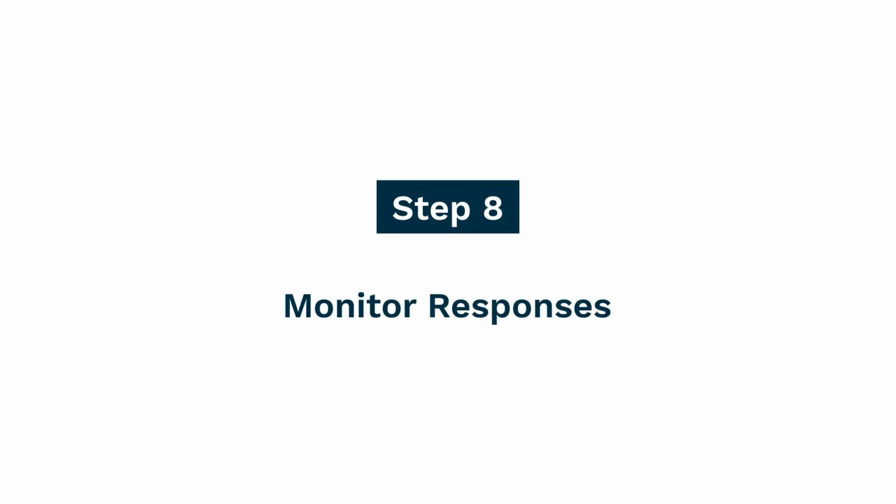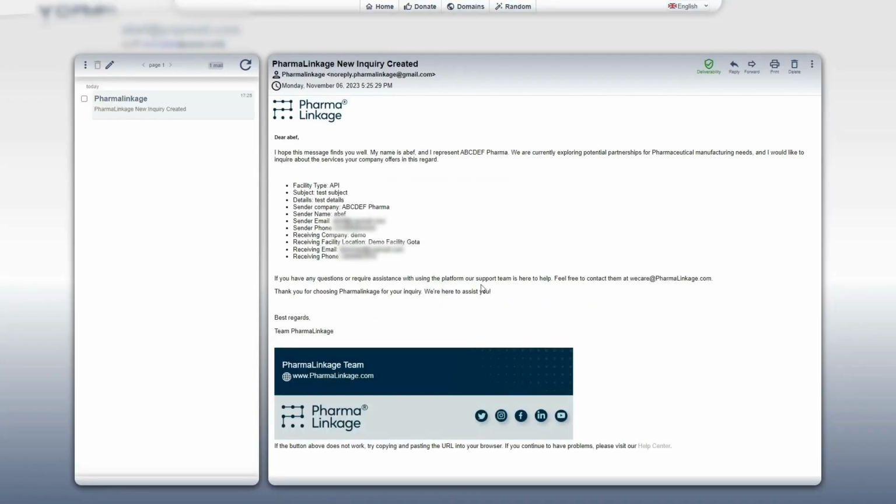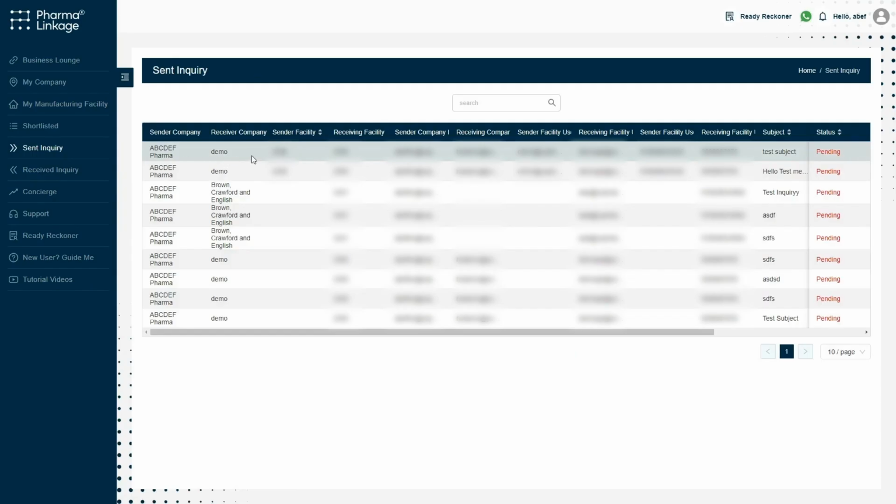Step 8. Monitor responses. You can check for responses to your inquiries by visiting your email inbox or Send Inquiry section on the platform.